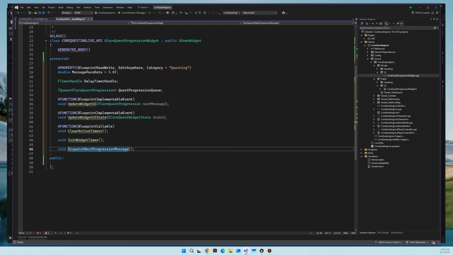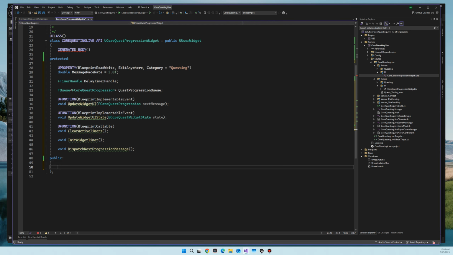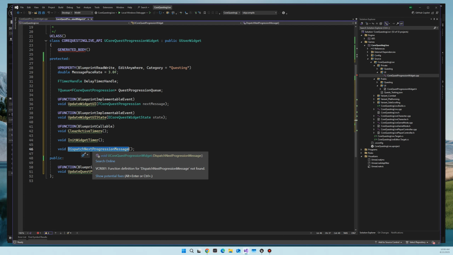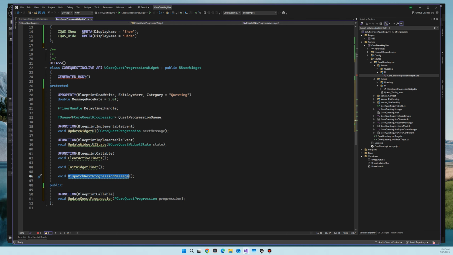This function here, the dispatch, is going to be running on the timed thread. That will pop information coming into the queue off the queue and display it in the UI. And then, to get information onto the queue, I've got this public function, which is our update quest progression. This is going to push it onto the queue. Dispatch next progression is going to pop it off the queue so that it can be shown in the UI. All right, so that's pretty much it for the structure.